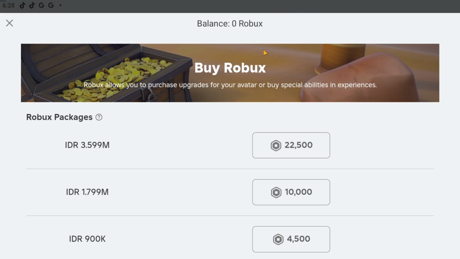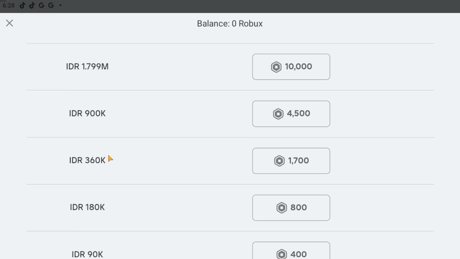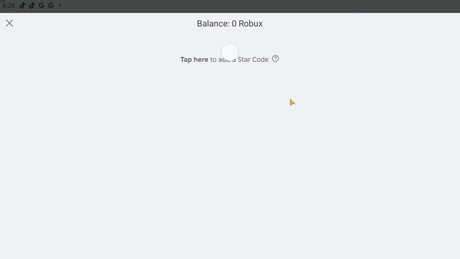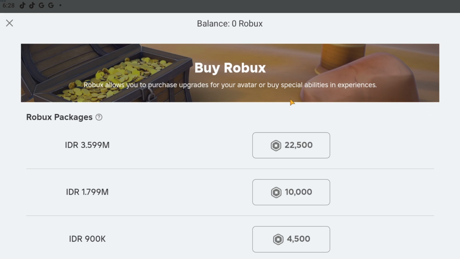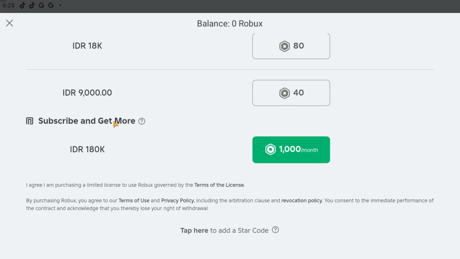I have 0 Robux right now. And if I scroll down, you'll see that I have no pending Robux currently because I haven't bought any Robux or I haven't had anything come in or come out in terms of Robux, right? But if you do have Robux coming in or coming out, like if you're giving it to your friends or if your friends gifted you some Robux, it'll be down here, right?